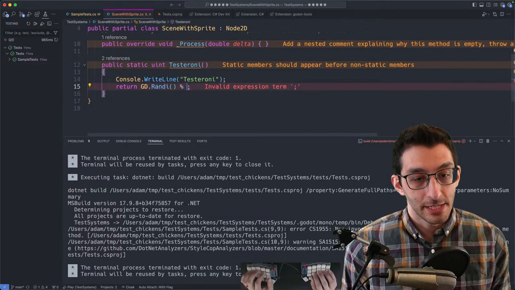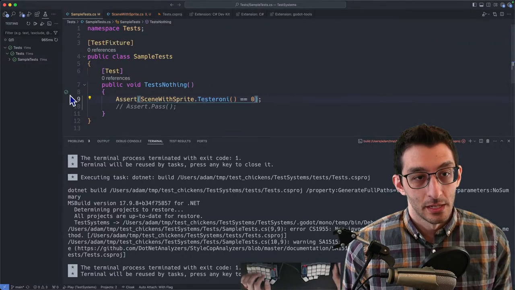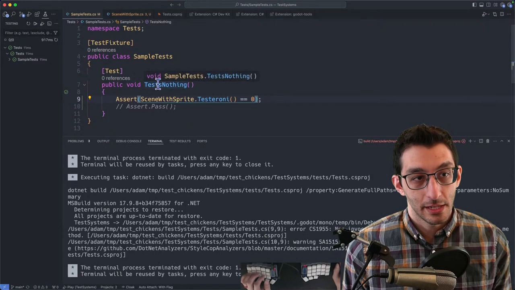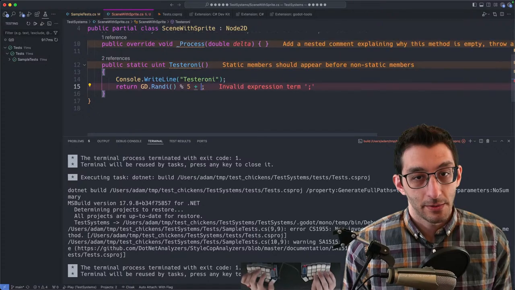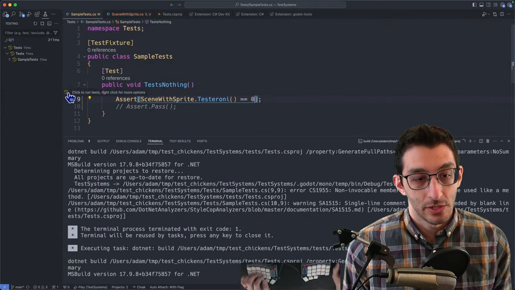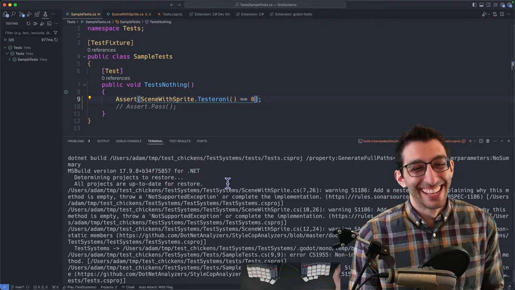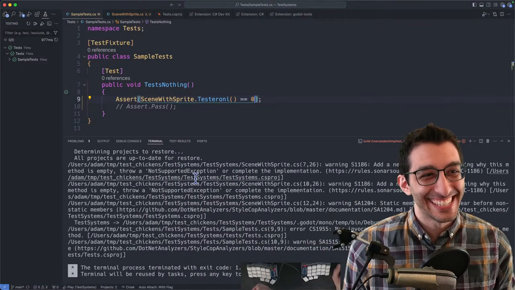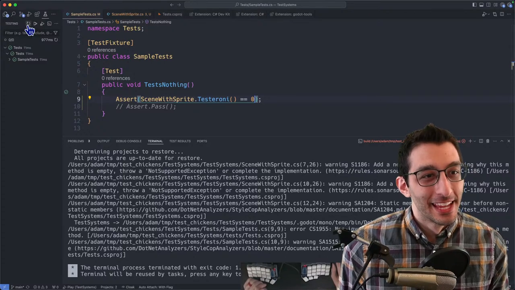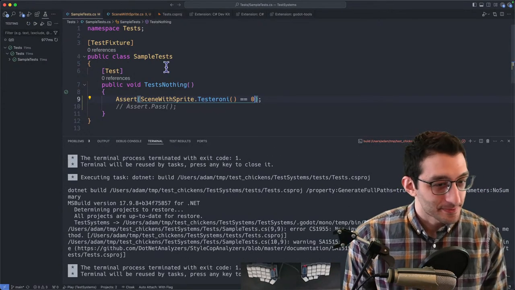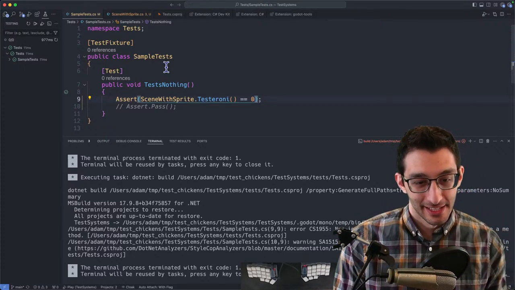Oh, maybe it's using the same seed every time. Maybe I am not running what I think I'm running. If I run this plus one, what happens? Should never be true. Okay, something's going wrong here. I don't know what it is. Refresh. Yeah, it's not compiling.